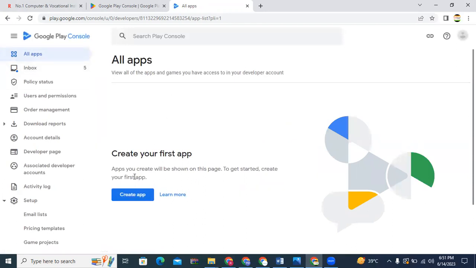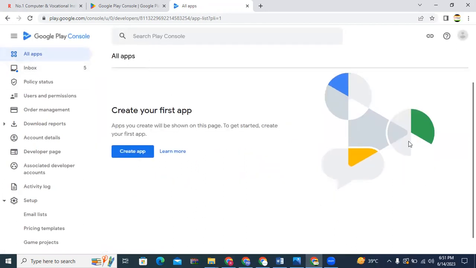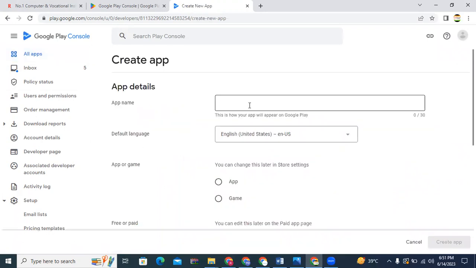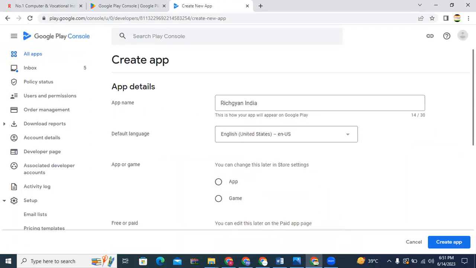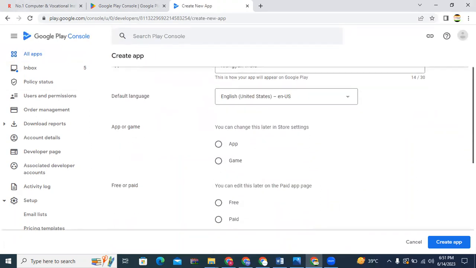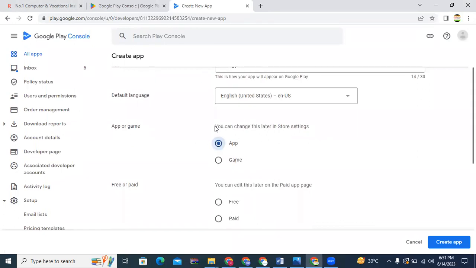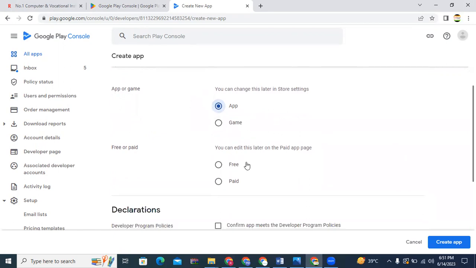Here you can see currently there is no app for this account. So we will click on this create app option. Here we will write the name of the app. Here you can choose the language as per your need; normally it should be English. Either it is an app or game. Our one is an app, so we'll choose the app.